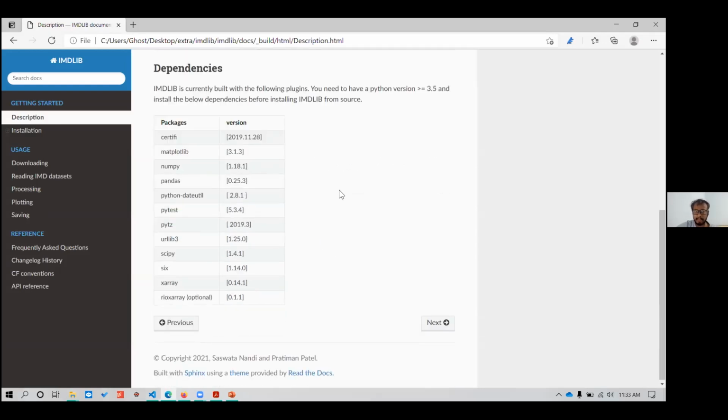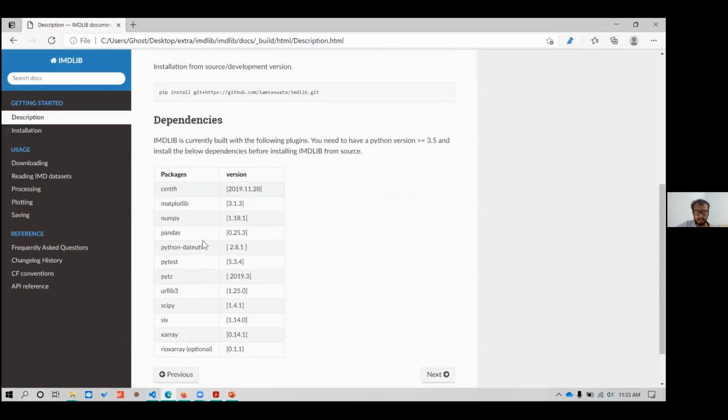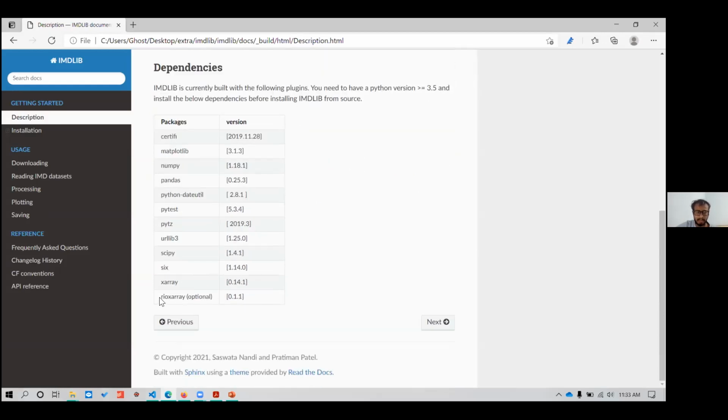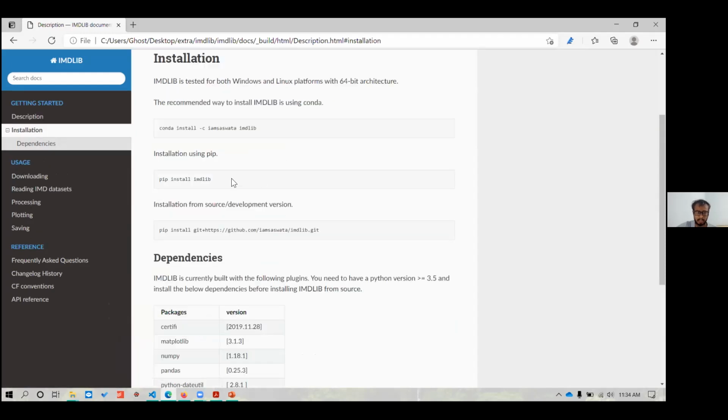There are several dependencies for IMDLib, and these are generally installed when you install it. There is one extra dependency for GeoTIFF, called rioxarray, that takes care of GeoTIFF. It is optional, so if you have already installed rioxarray, then you should be able to save in the GeoTIFF format. Once you have installed IMDLib, then you can process.